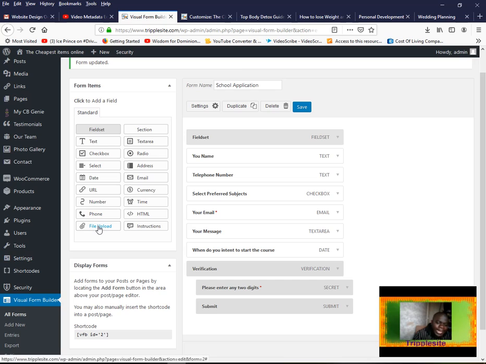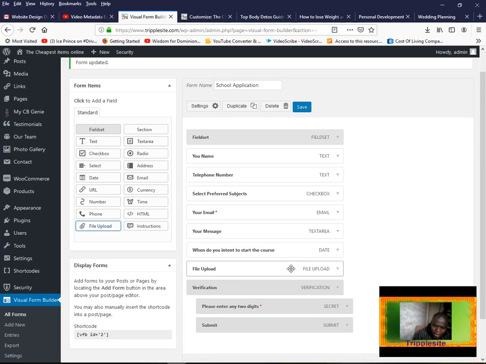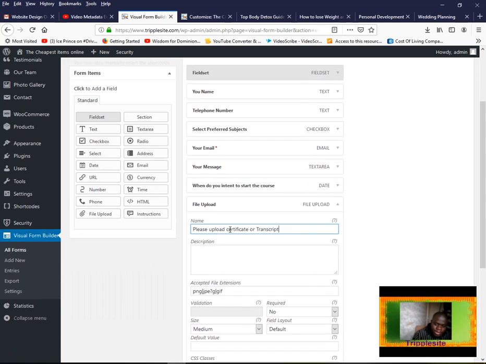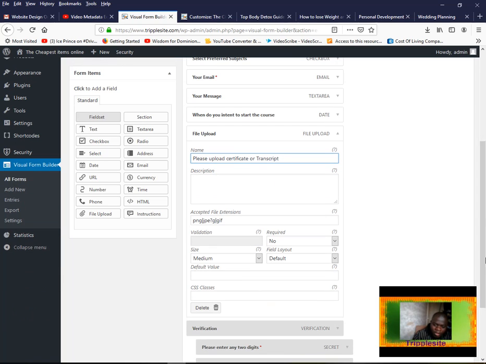Now let's add our last field set here, the file upload. Now the file upload, we can ask users to upload their transcript or anything. Please upload certificate or transcript. Please upload certificate or transcript as our label. You can give any label that you wish for that, depending on the particular form you are creating.